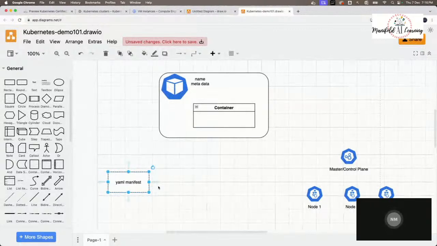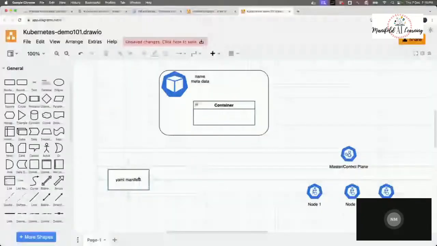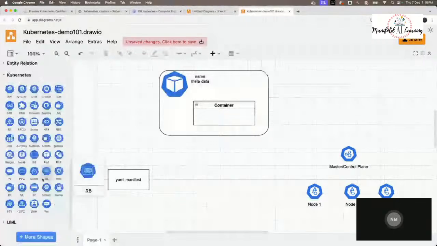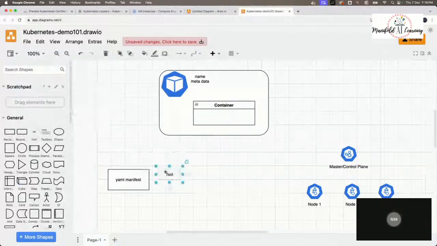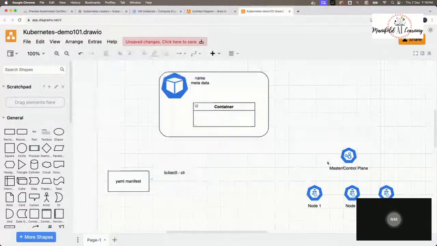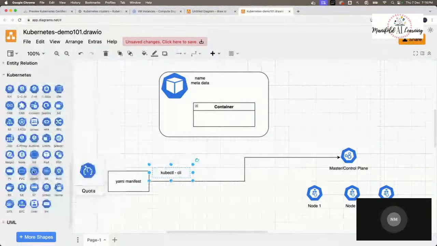Once I create this YAML manifest, I'll be sending this YAML file to my control plane. How do I send it? In order to send it, I'll make use of a command line interface, which we call kubectl. Using kubectl, which is my command line interface, I'll be sending this YAML manifest file to the control plane, or the master node. That is what I'll be sending.